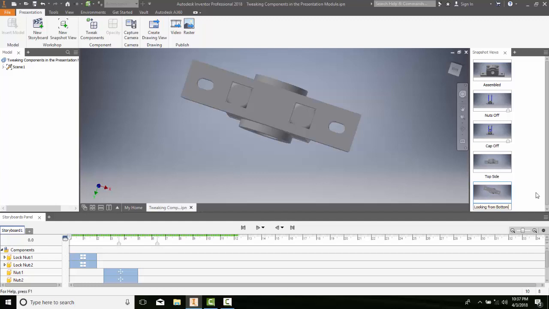All right. And so I end up making these snapshot views in my presentation, and these snapshots can show different visibility, different positions, different camera settings, etc. So this is creating snapshot views in a presentation.